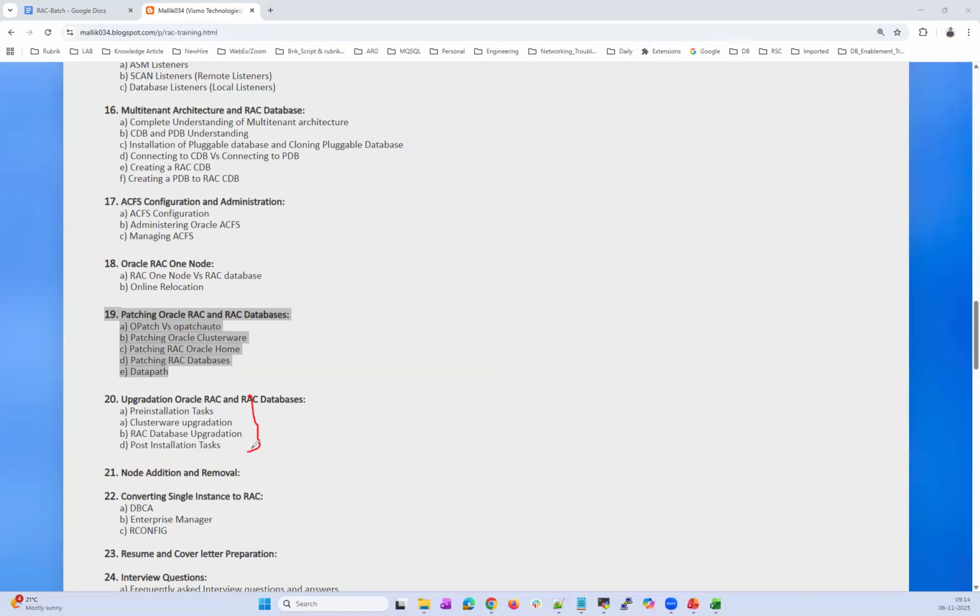How can I upgrade my RAC database? What is the difference in upgrading a RAC database compared to your standalone database? Again, one of the common interview questions: my upgrade is taking more time. What might be the reason?